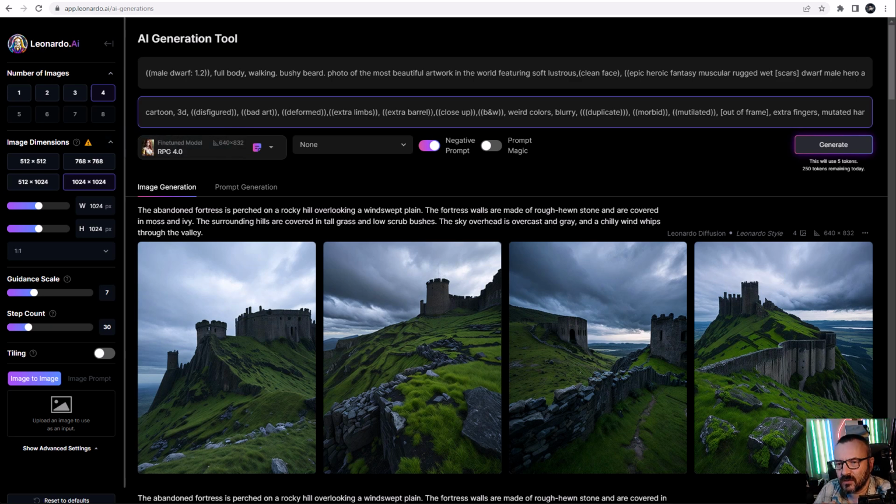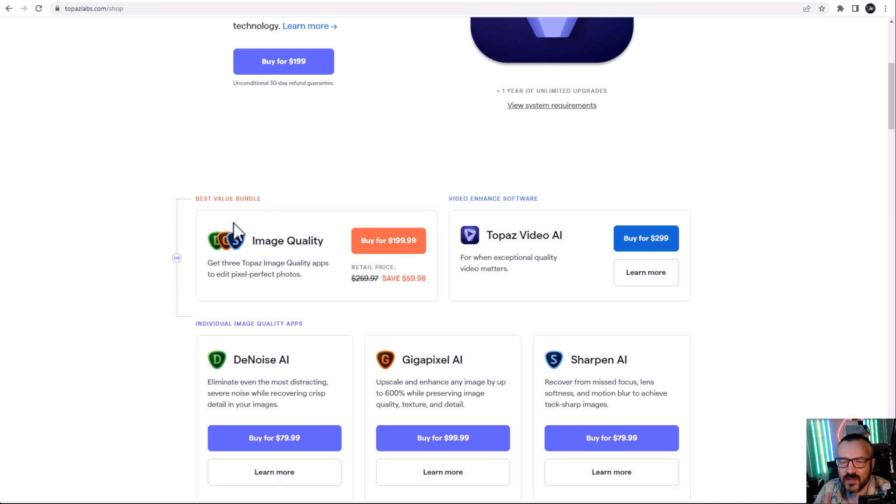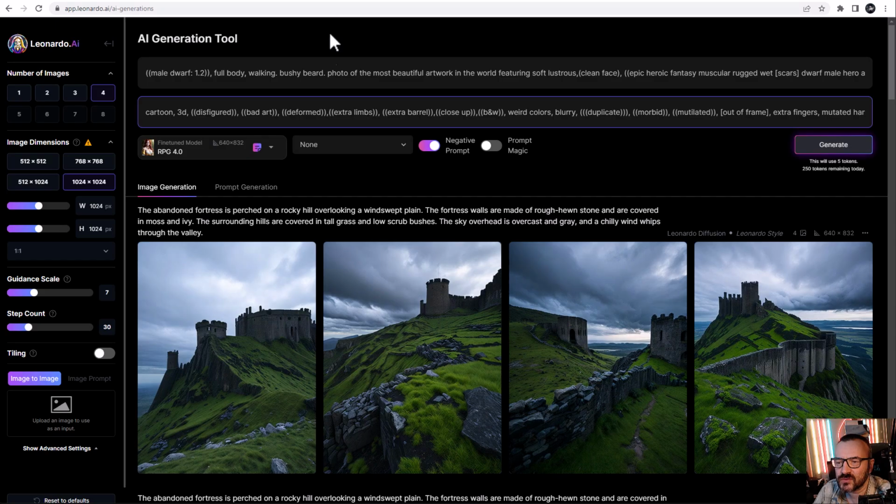And another thing is you can increase the size afterwards. For example, personally, I'm using Topaz to upscale my images, and it does a great job. I will put a link for you below if you're interested in this. So right here, it's nice because we can say, hey, I want 640 by 800. So right here we can select 640 by 832. There you go. We have a perfect set.